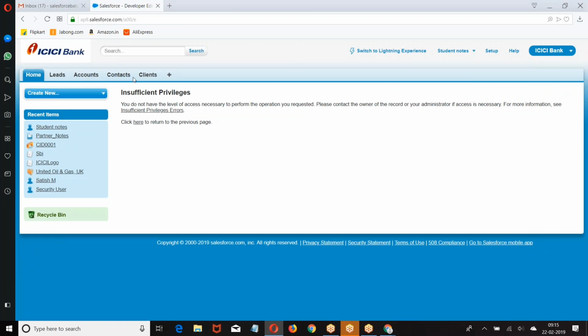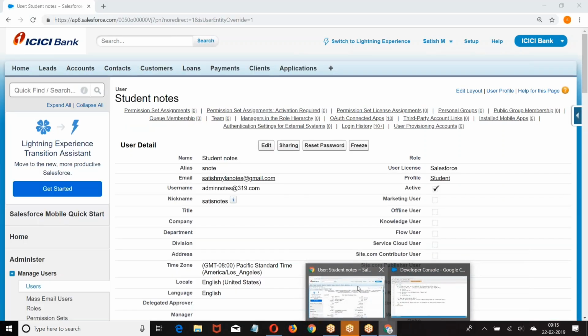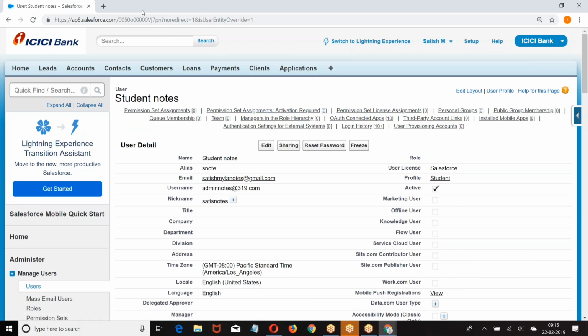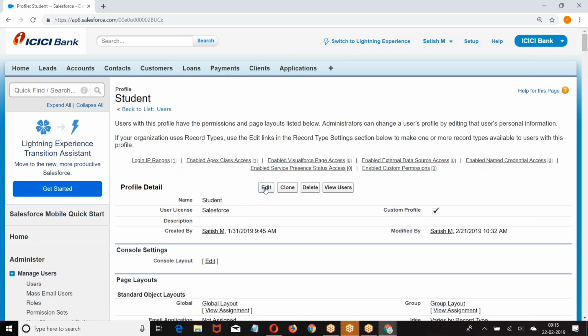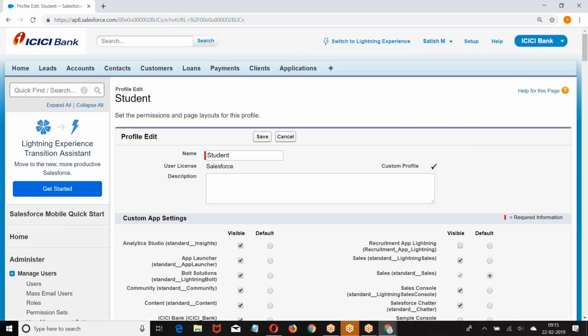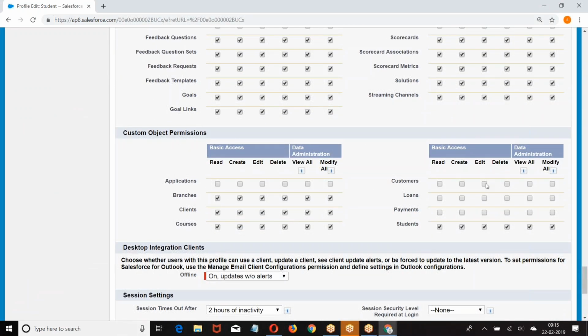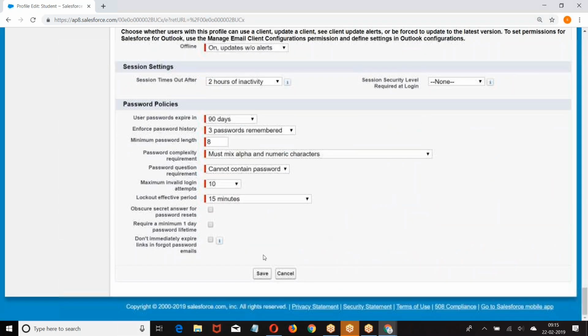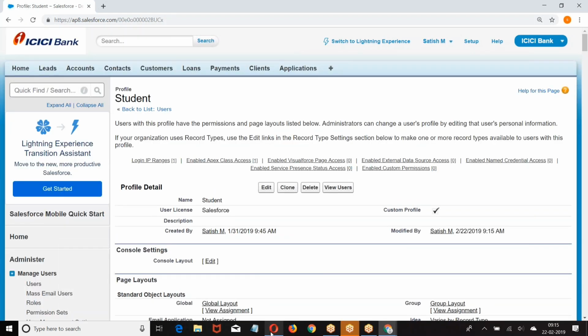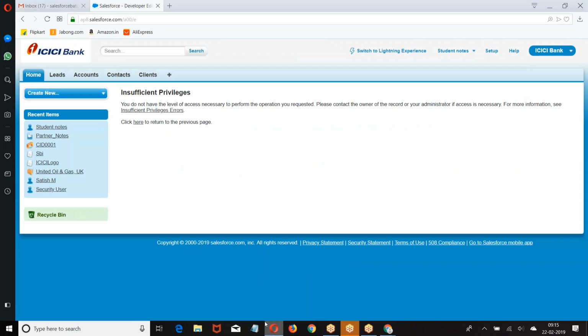Yesterday, to explain the permission set, we removed the permission from the profile and through the permission set I gave it. That is the reason the student was able to see the customer object. Now according to the profile, I removed the permission set. Go to the student profile, Edit, Scroll down. No permission. Now read. For this profile, on this object, I am giving read permission. When you give read, what happens? You can see the object and view the records in the object.